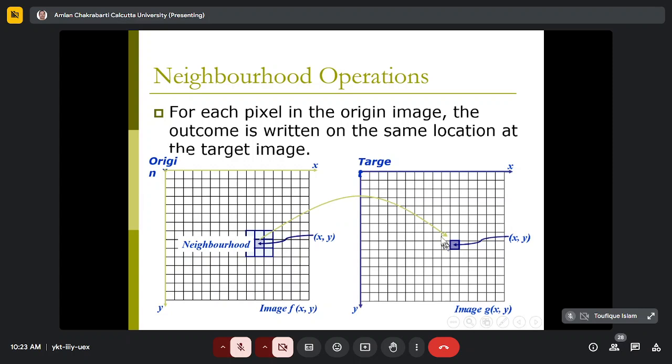I think you understood this operation, right? All of you. This is the input. This is the kernel, the filter mask. And this is the output of the filter. Is it clear to all of you?